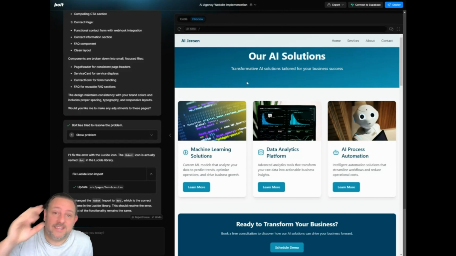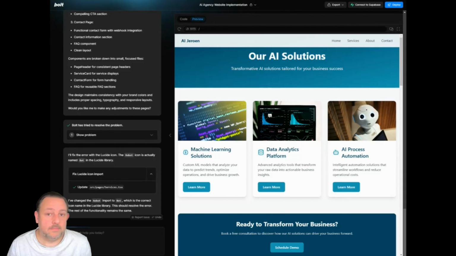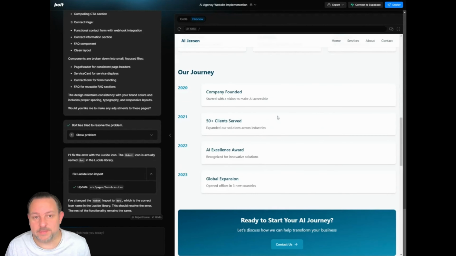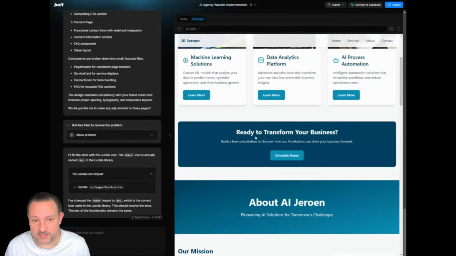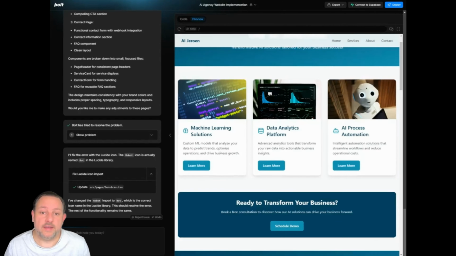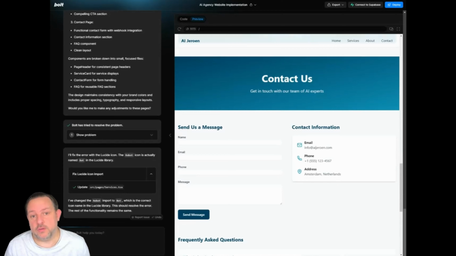Sometimes this happens in Bolt, and it's going to fix the error by itself. It's fixed the error we've got, but now it's messed up the whole page because everything we want is on the home page and not in the right sections. So I'm going to tell it to put it in the right sections and not on the home page.